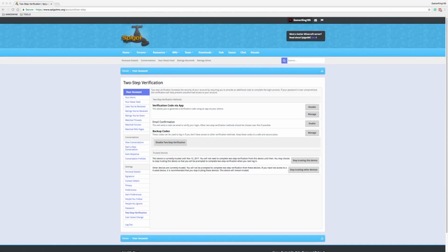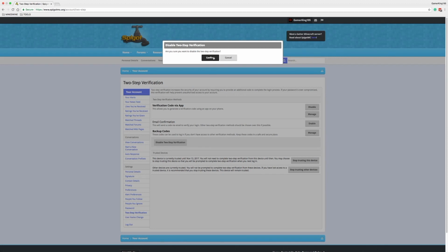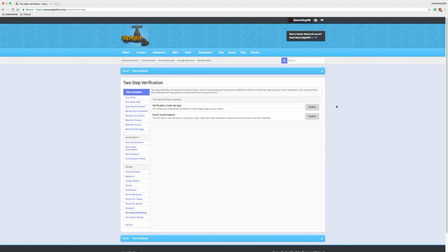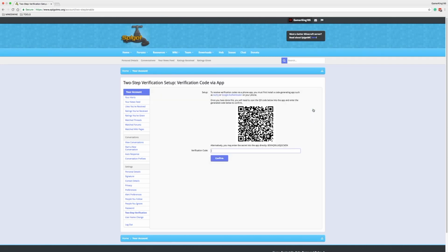Okay, so if you have two-factor authentication enabled and you're trying to log into Up2Date, you are going to need to get your two-factor secret key. The way you get this is if you go down to your two-step verification in your Spigot account settings, and if you have it enabled, you're going to have to disable it again, sadly. So if I disable two-step and confirm, then if I enable it again, you'll see it will show me the QR code right here. It'll also show me the two-factor secret right down there, which is what you will need to copy.